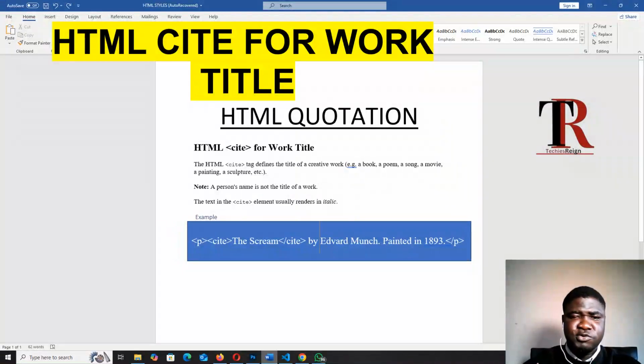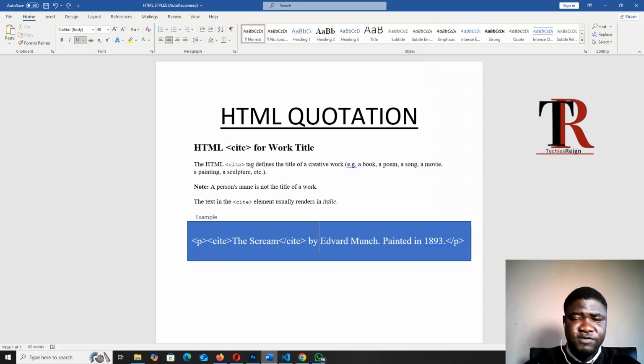Okay, so still on HTML quotations, we want to talk about HTML cite today. Citation, cite. So the HTML cite element works for a title. The HTML cite tag defines the title of a creative work, probably a book, a poem, a song, a movie, a painting, or a sculpture.